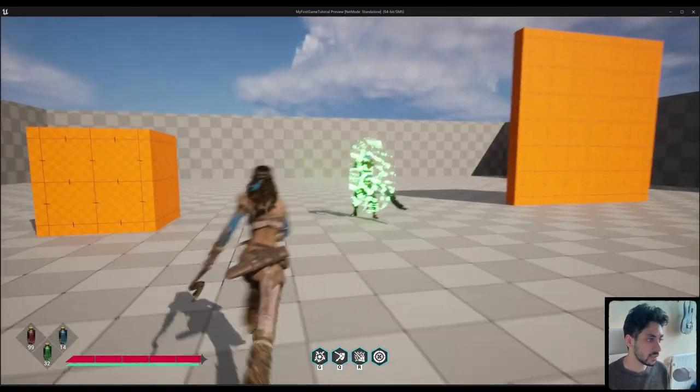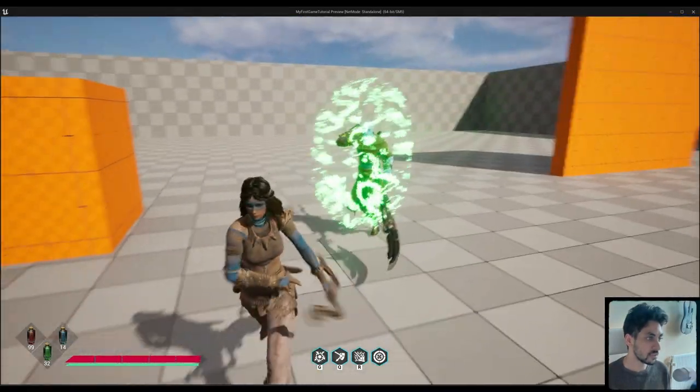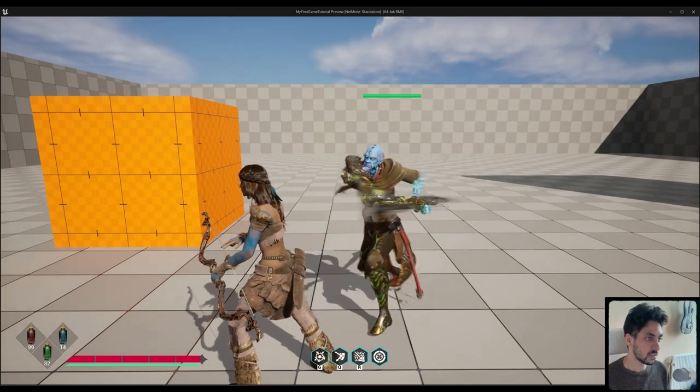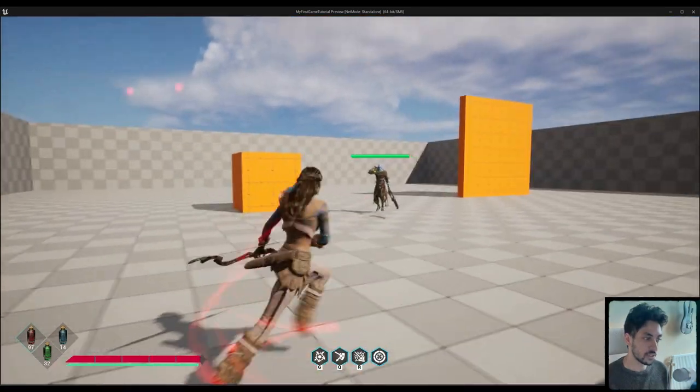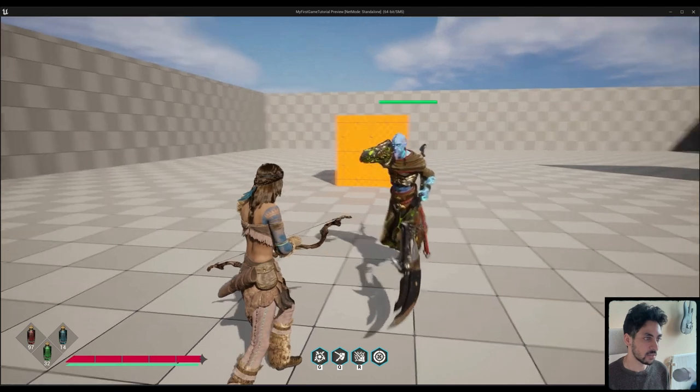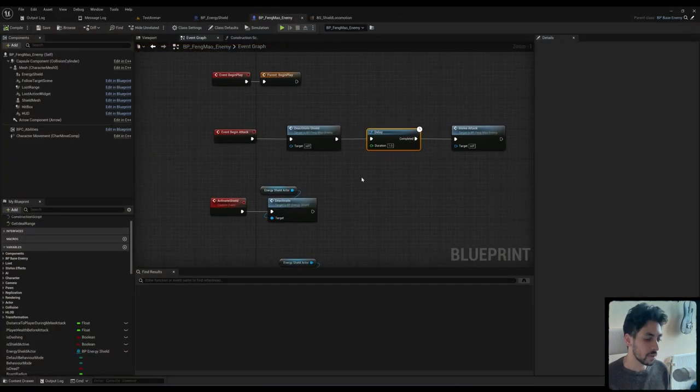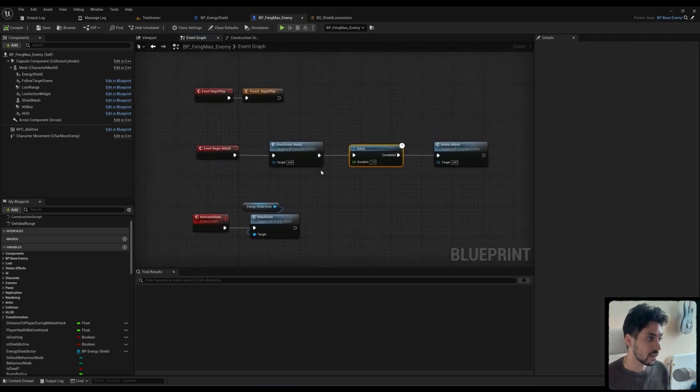Start playing again. Come over here. Hello, he sees me. And then look at that. The shield just deactivated magically on its own, and we didn't activate it again. We're going to fix that. But we want the enemy to do an animation when they deactivate it.